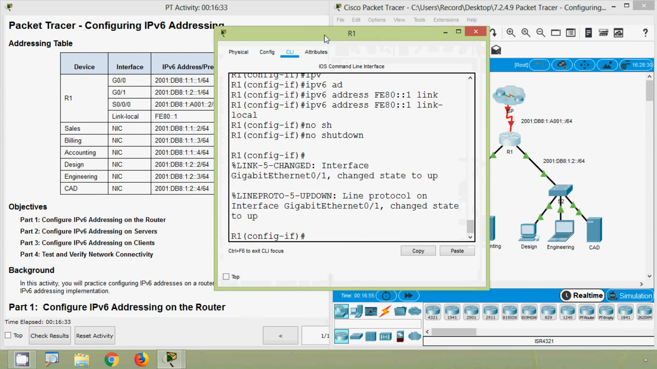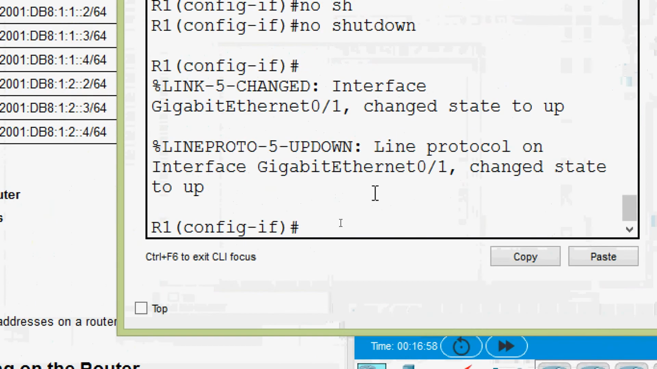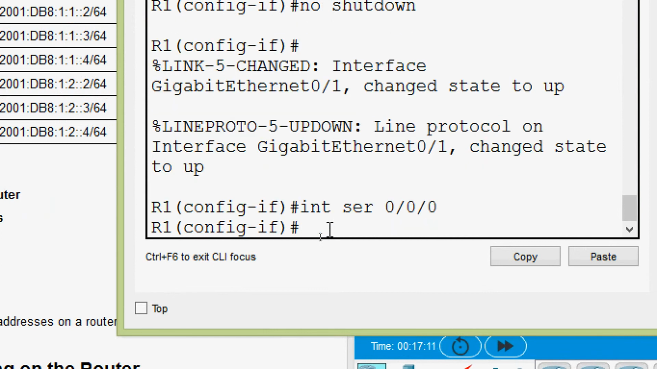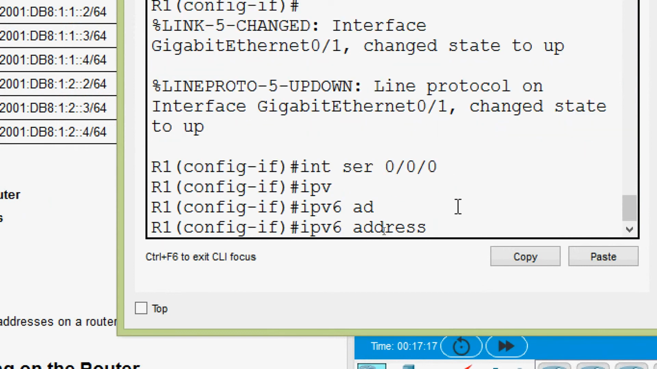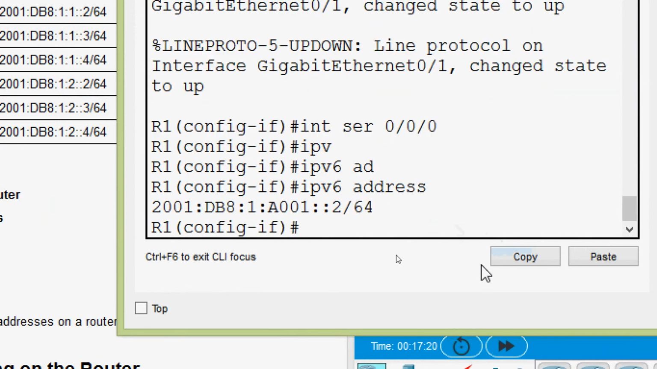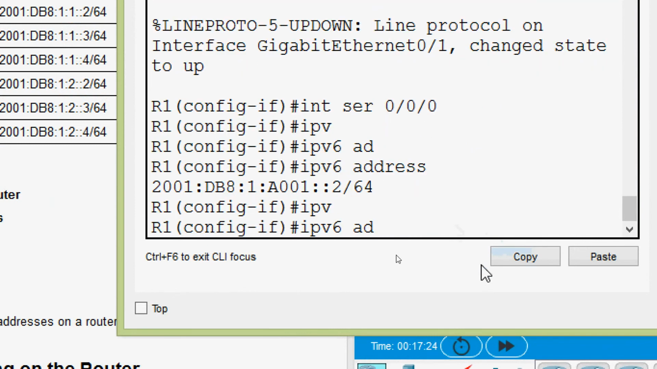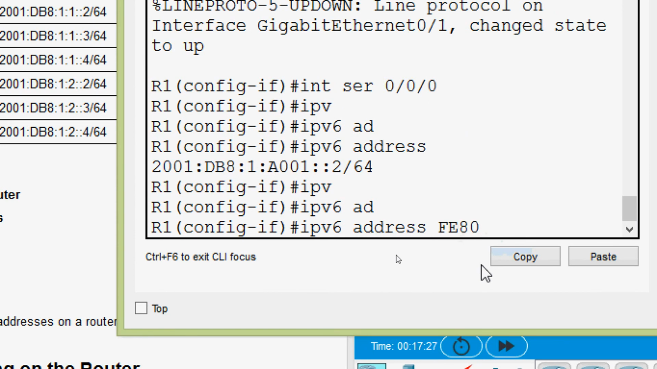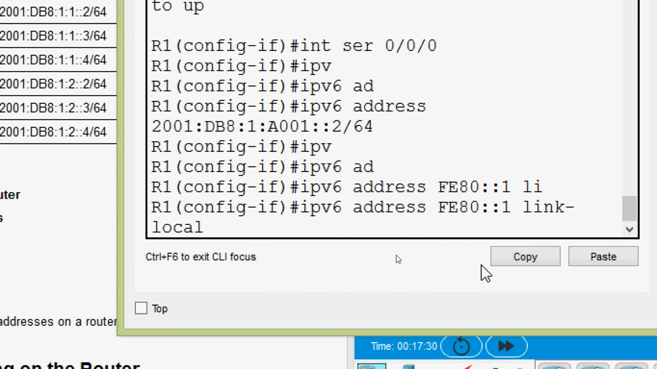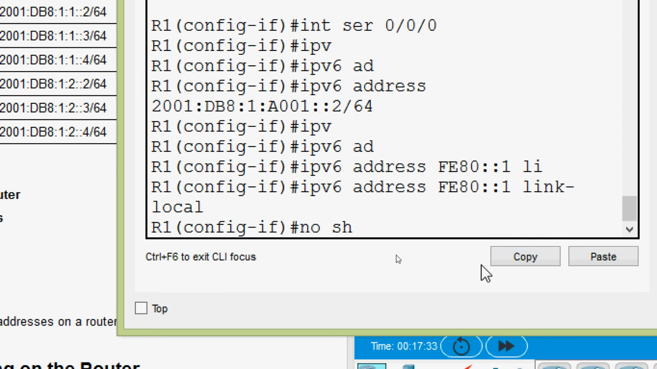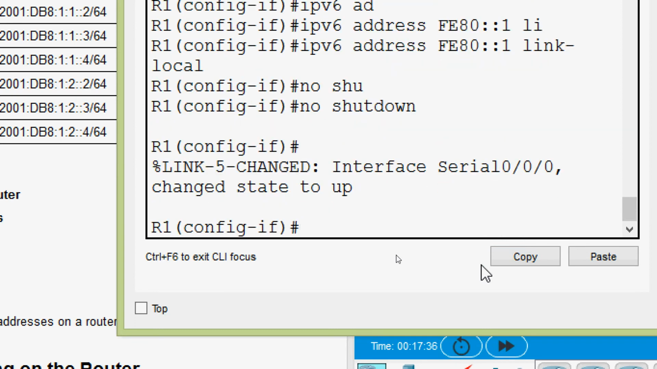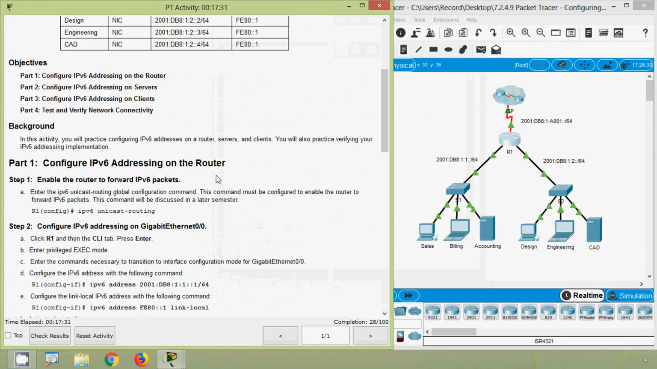Coming to R1. So from now we are in gigabit Ethernet 0/1. So from here itself we can go to serial interface. So we can give interface serial 0/0/0. Now we are in this interface serial 0/0/0. Here we will set the IPv6 address. We already copied. We will paste it here, then press enter. Also we will set IPv6 address FE80:1 as a link local. Then we will give no shutdown command. Right.